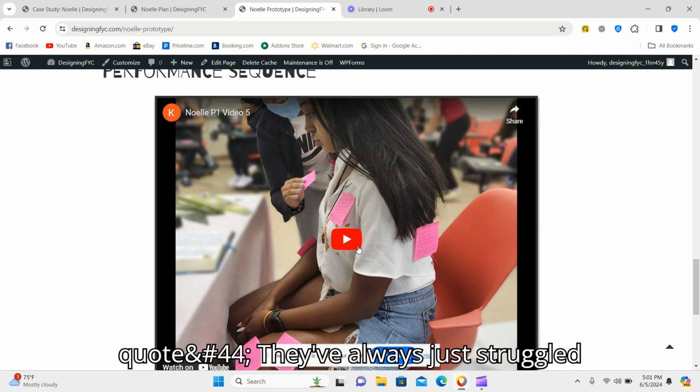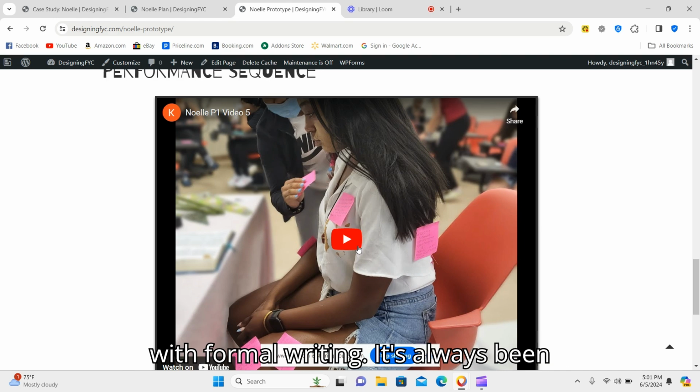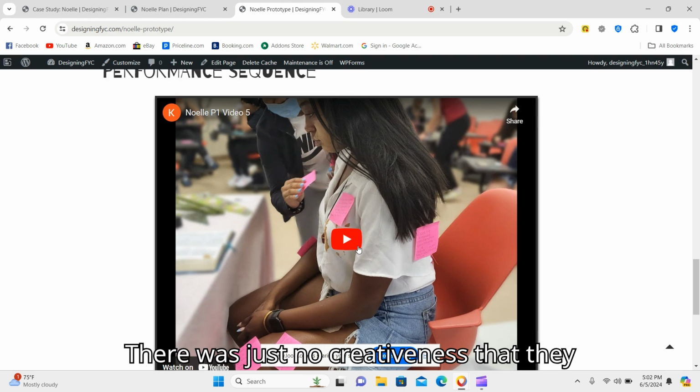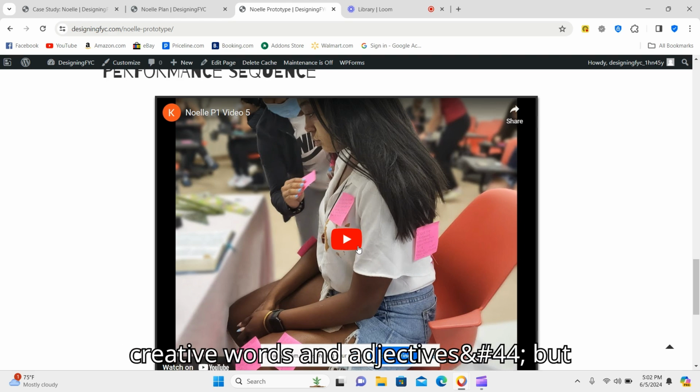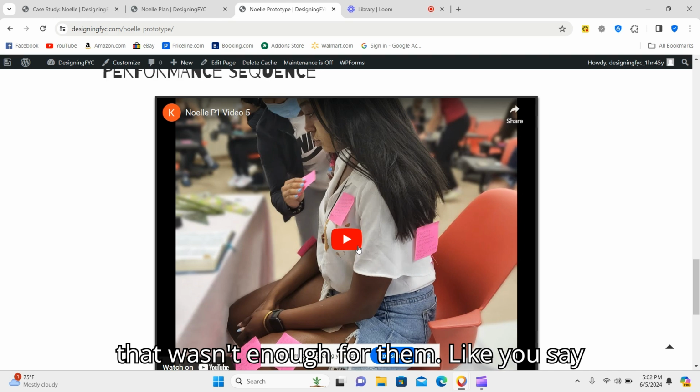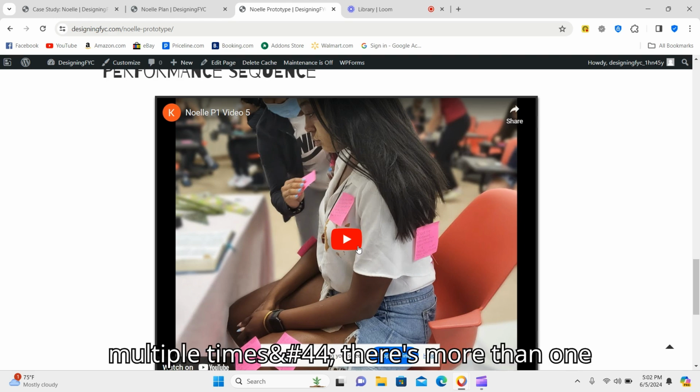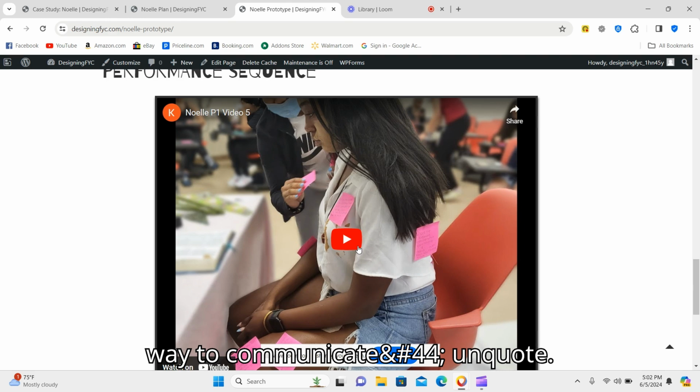Noelle admits, quote, "They've always just struggled with formal writing. It's always been something that is just so structural. There was just no creativeness that they could do other than just saying like creative words and adjectives, but that wasn't enough for them. Like you say multiple times, there's more than one way to communicate," unquote.